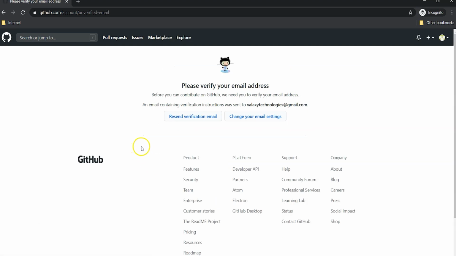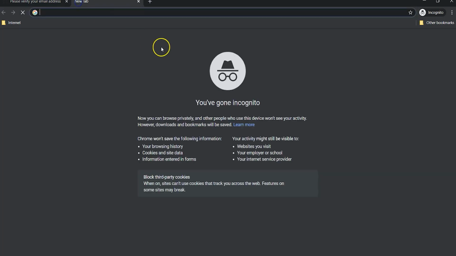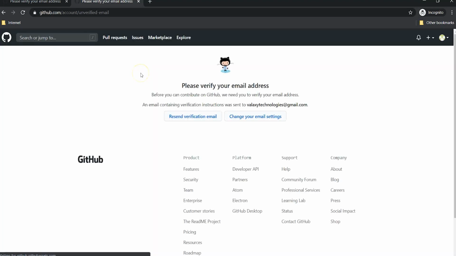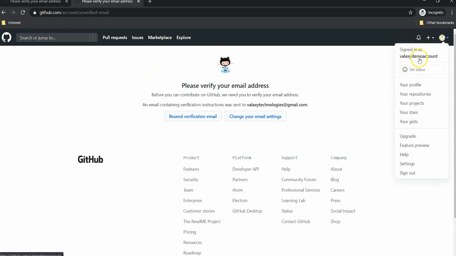So now my account has been created, but to activate it, we need to validate our email ID. But I already have an account, so I don't want to create a new account again, but this is how we can create an account. Let me log into my existing account. For that, I'm going back to github.com, and it is by default logged into the Velaxy demo account.